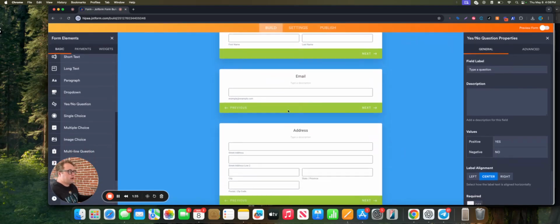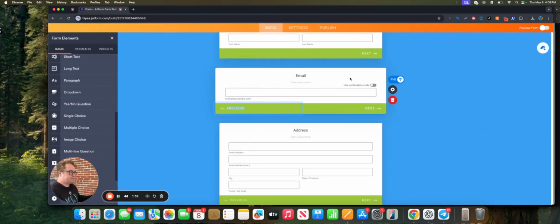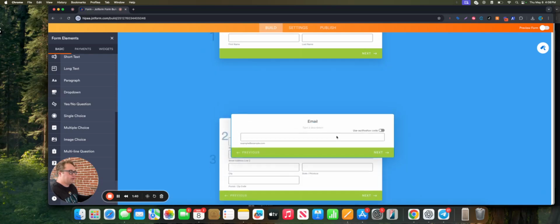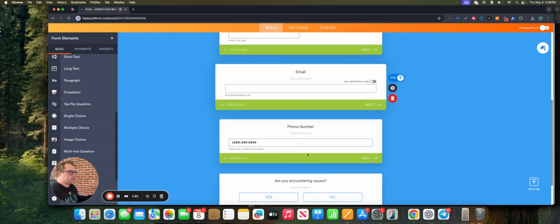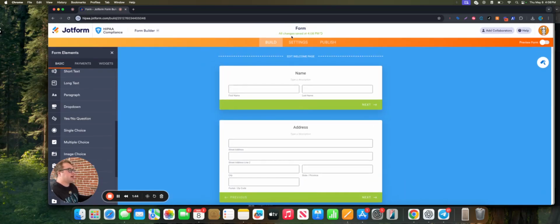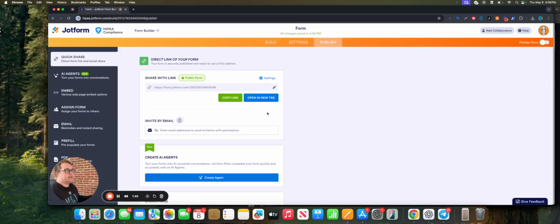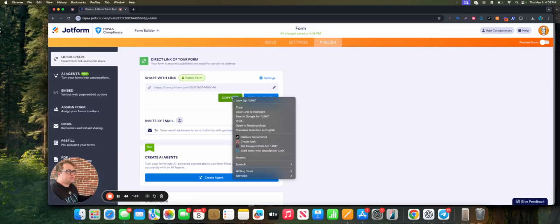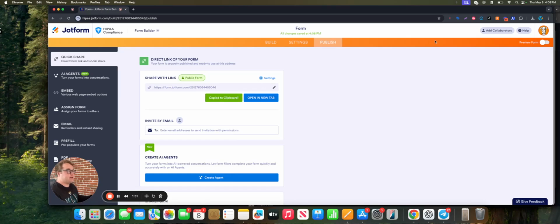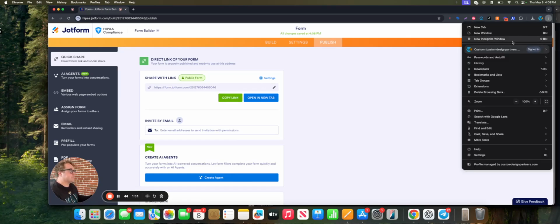So here's our form editor. If we want to, say, reposition email after address, we can drag it and drop it here. I'm now going to preview the form, and we can see what this step-by-step card form is going to look like.